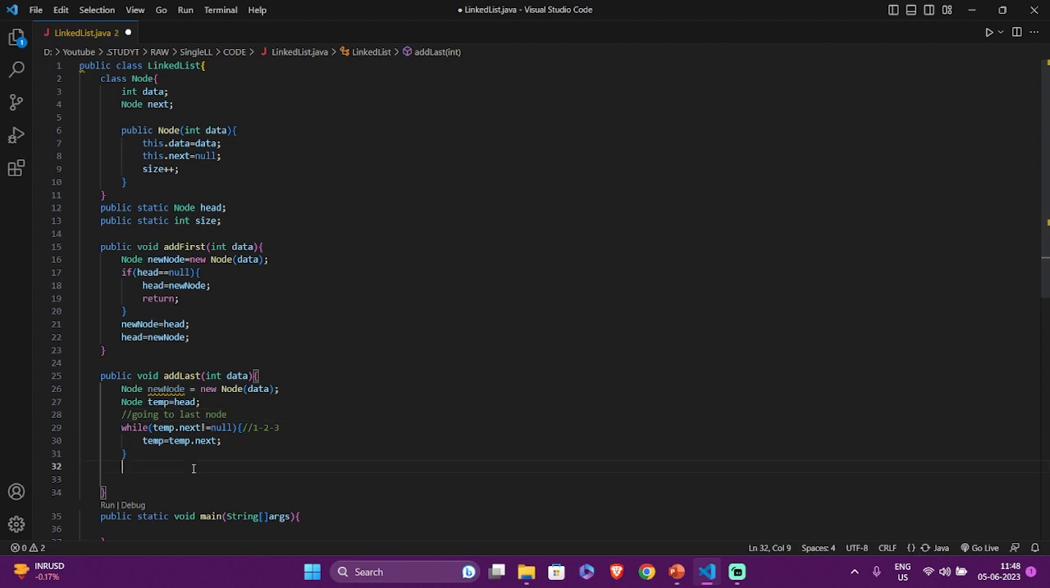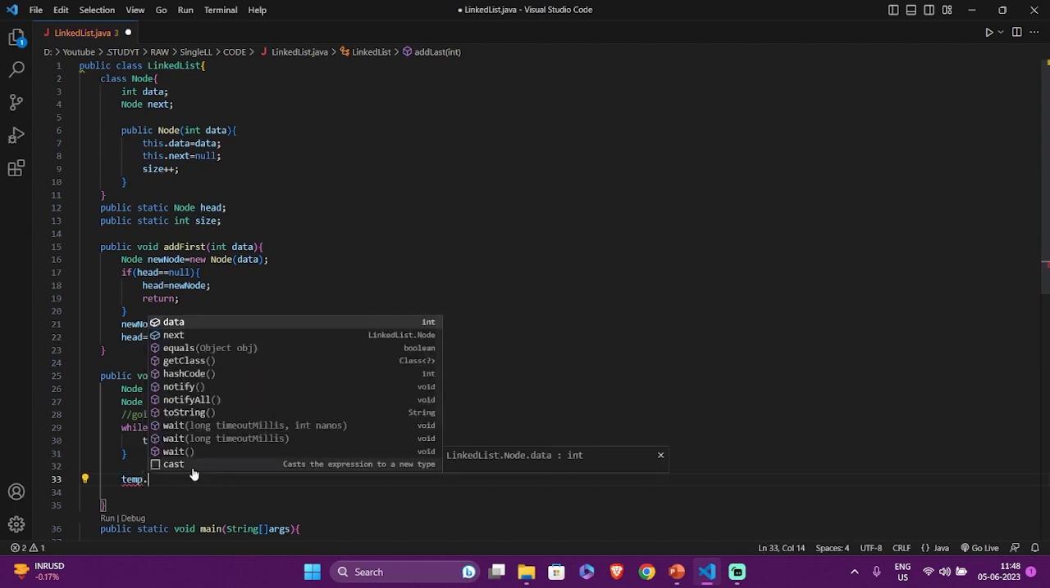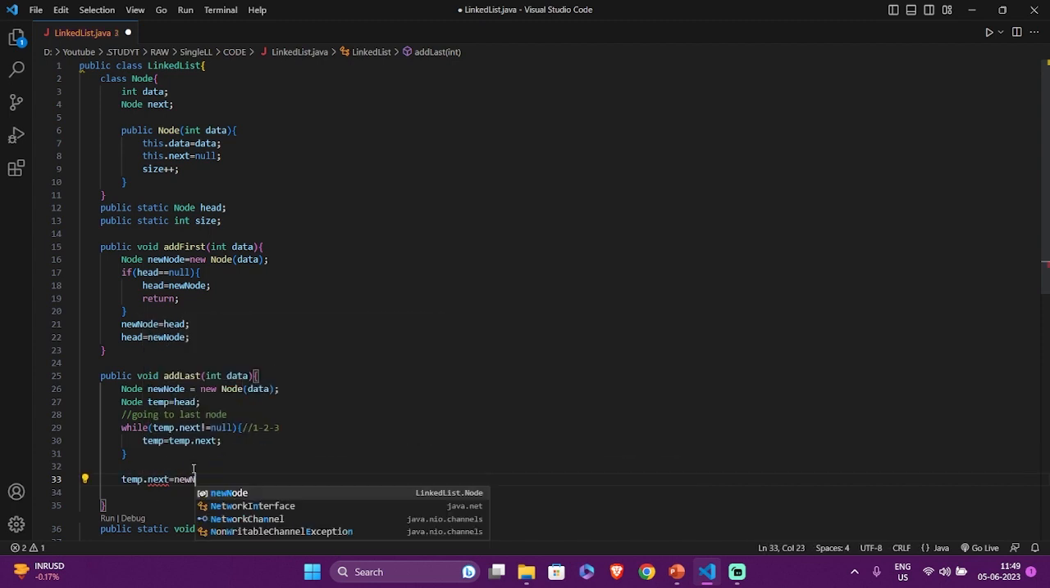Okay, once we are in the last node, what else do we need? Once we are already at the last node, we just need to change the pointers and it will work, right? What we need to do is temp.next equals new node. And well, that's all. That's the code over.